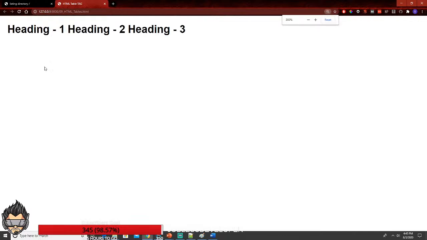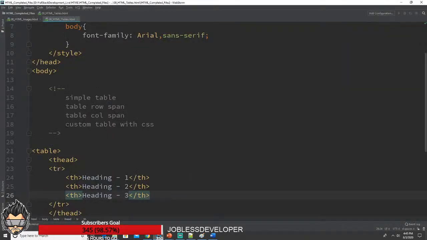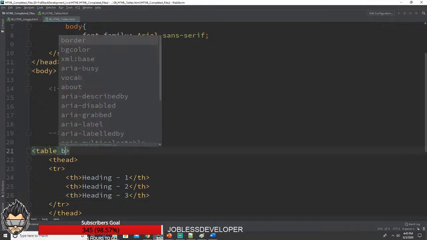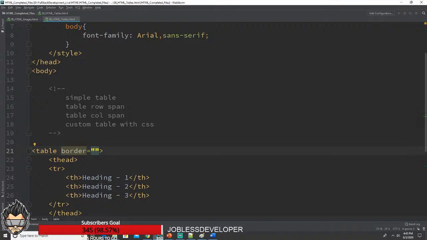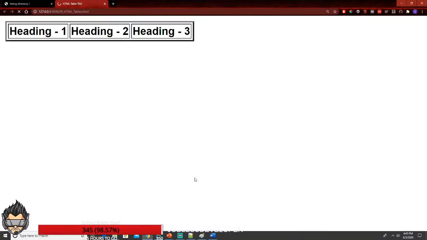You can't see the difference between one heading and another heading, but you can see that they are displayed in bold. It's not normal text. If you want a border, there is an attribute called border. Space border equals, let's go with 2. So now we got a proper heading.